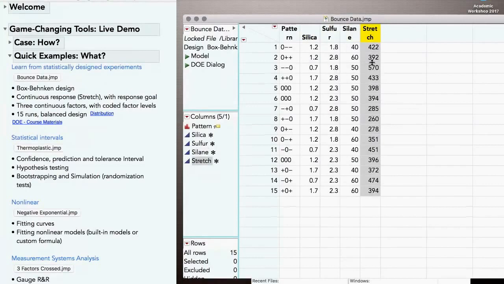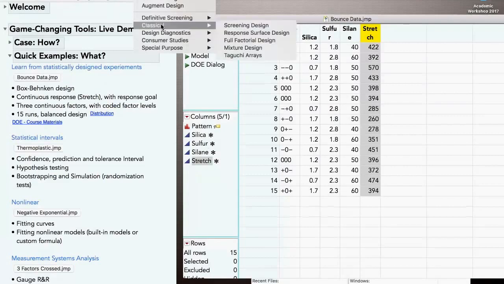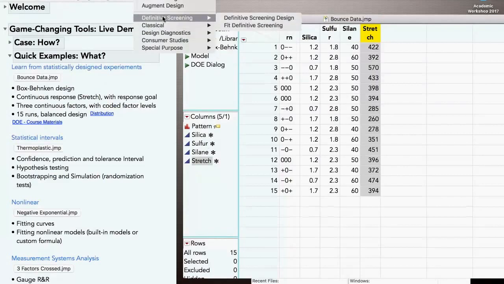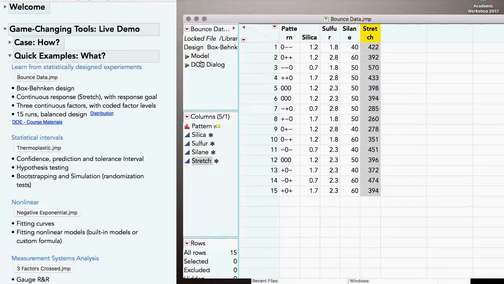So this is a typical design table created by the JMP DOE tool. And there are many different DOE tools in JMP, including all the classical designs, but also more modern screening designs like definitive screening, and the most versatile and flexible way to get an optimal design, which is the custom designer. With any design, you also get scripts.